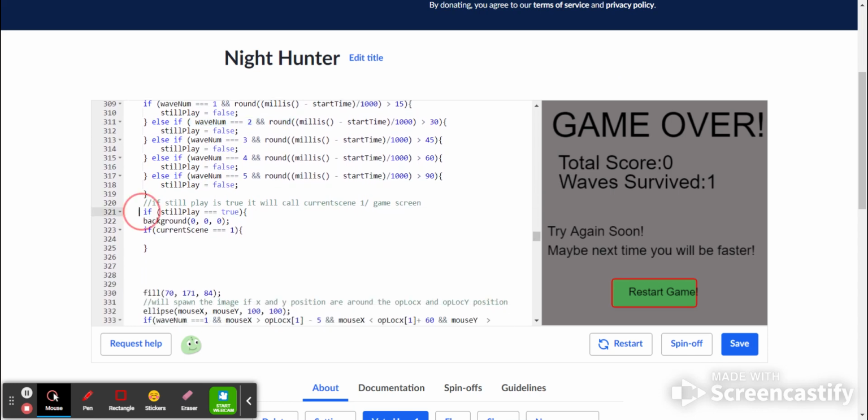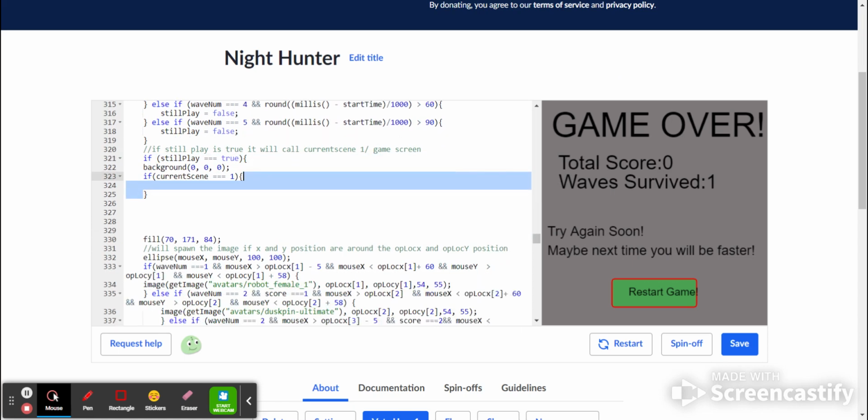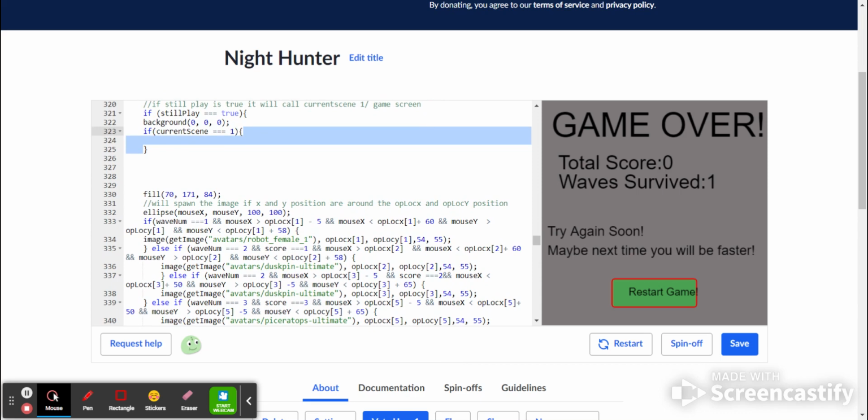So, and then this is what will happen. If still plays true, you get the game. If not, that's when you get kicked out. It's the game right here.